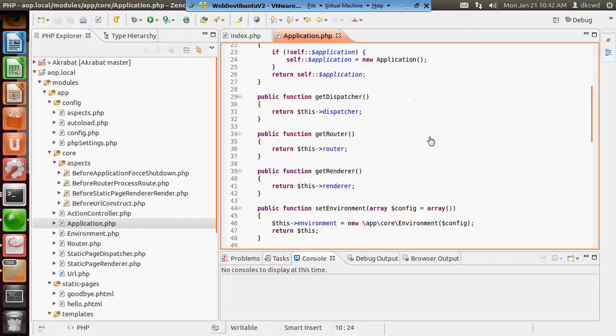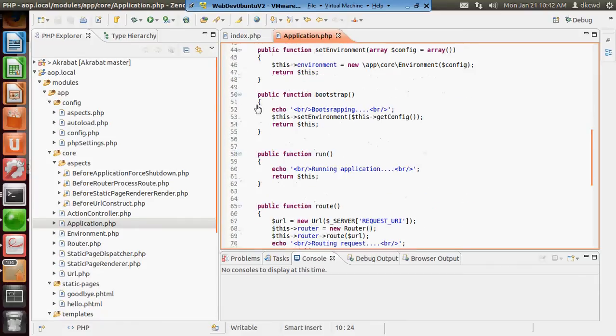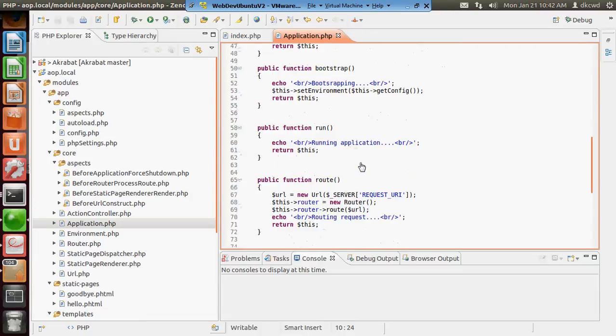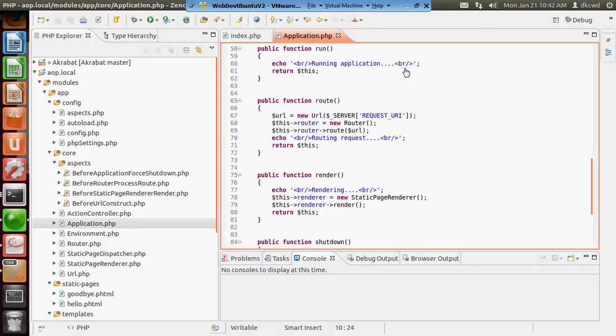We've got a whole stack of getters and setters, but as we get down here, there's the bootstrap method. It's just going to echo out "bootstrapping" for clarity of what it's doing. Then it's going to set up the environment. We've got the run method, again just echoing out what it's doing, and the route method, that's where we start to get a little bit more complicated.